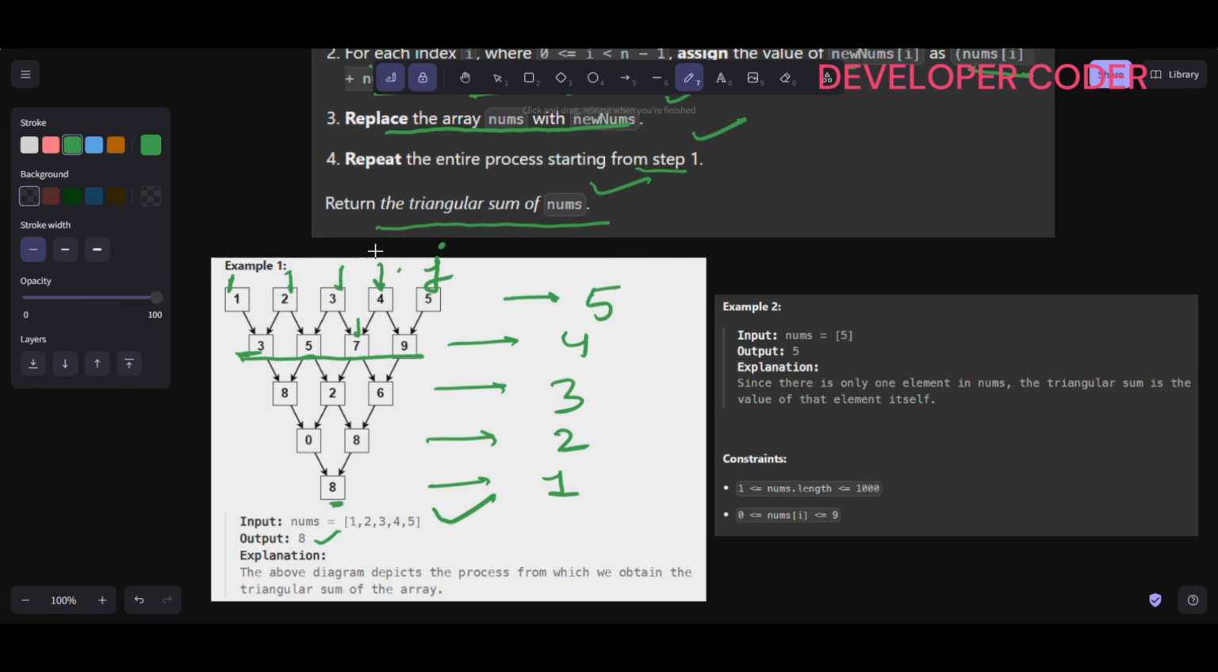In the next step I'm going to fix this as my j, and let me use this blue color pen. So now I'm going to fix this as my j. If my j is here, now I will do 3 plus 5 and I will get it. Here I will do 5 plus 7, 12 modulus 10 is 2, and I'm getting it here.